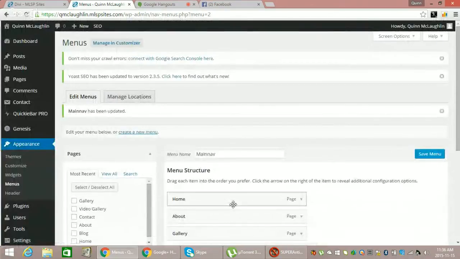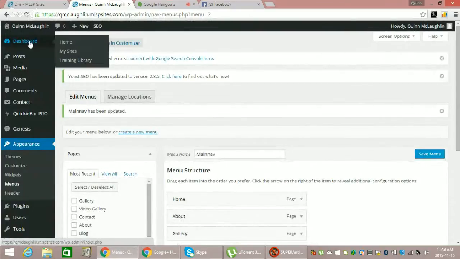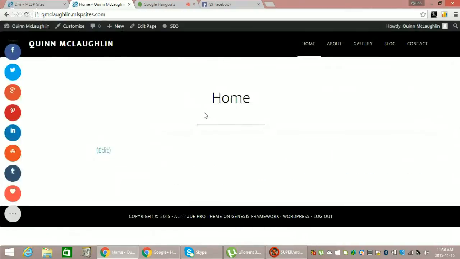And then go ahead and take a look at your site. So there you go. You've got home, about, gallery, blog, contact. If you hover over gallery, you see the sub button. Very cool. And you can change this around so that it's down the sidebar if you wanted to, right? Yeah, you can.